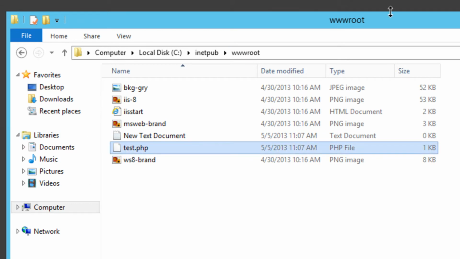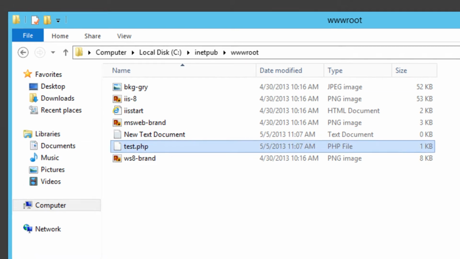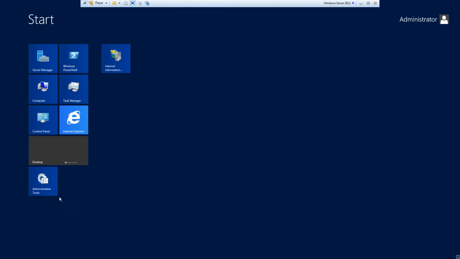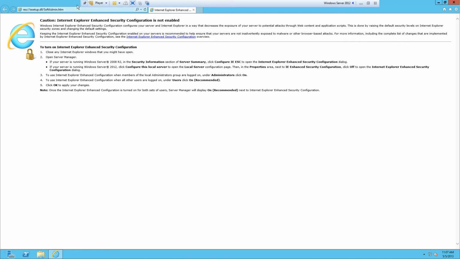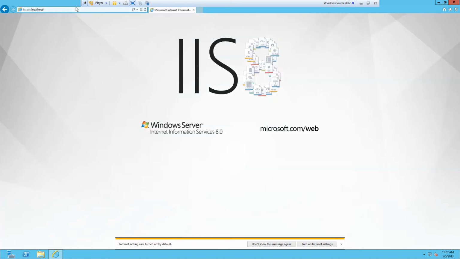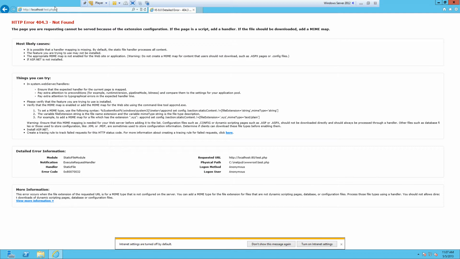Now if I just close that down and load up the internet, if I go to localhost, as you can see the server's running fine, and if I go to that test.php file, we get this error here because the server cannot run a PHP file. So to get PHP installed, we need to download the file.